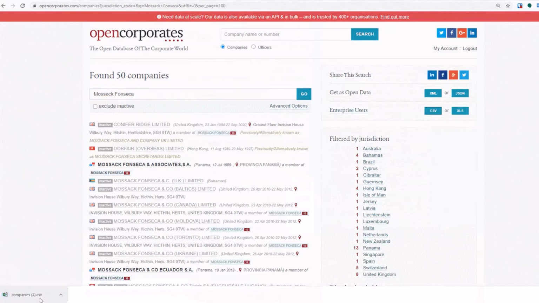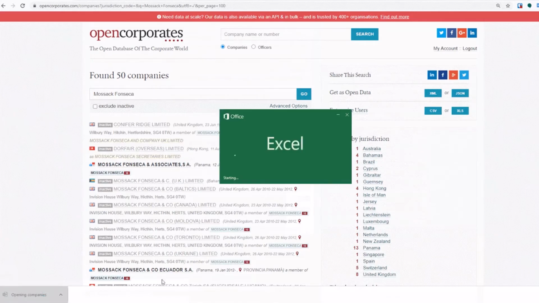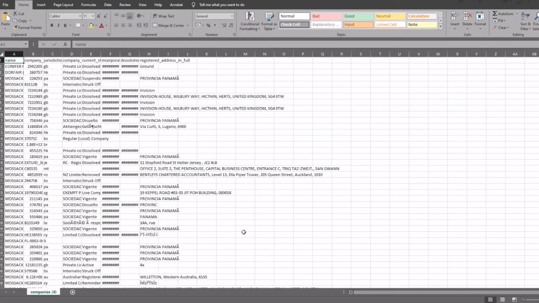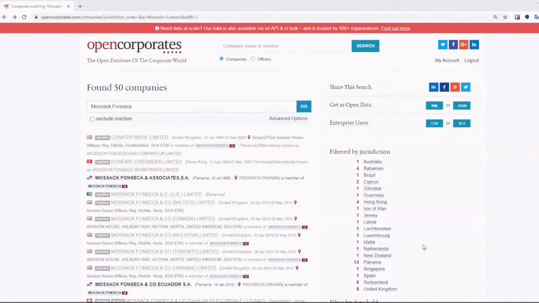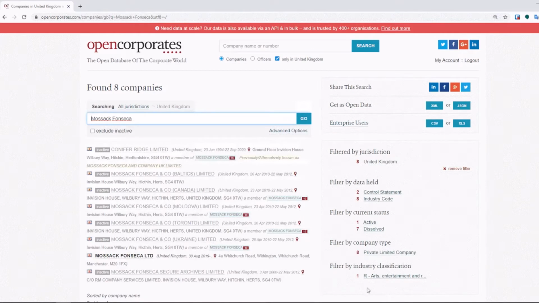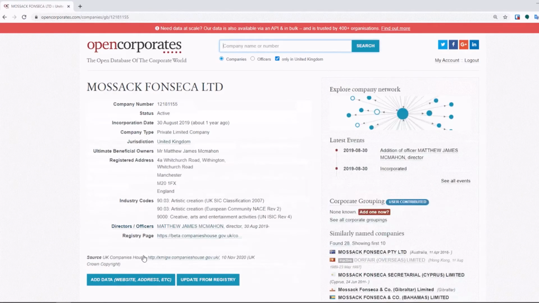And if you go into this, you'll be able to see the core information extracted into Excel here. Okay, first, as an example of the widest types of information we have, I'm going to start with Mossack Fonseca Limited, as it's still active. So we have the company number, status, incorporation date, which is only a year ago, and the beneficial owner and officer is one Matthew McAhon.